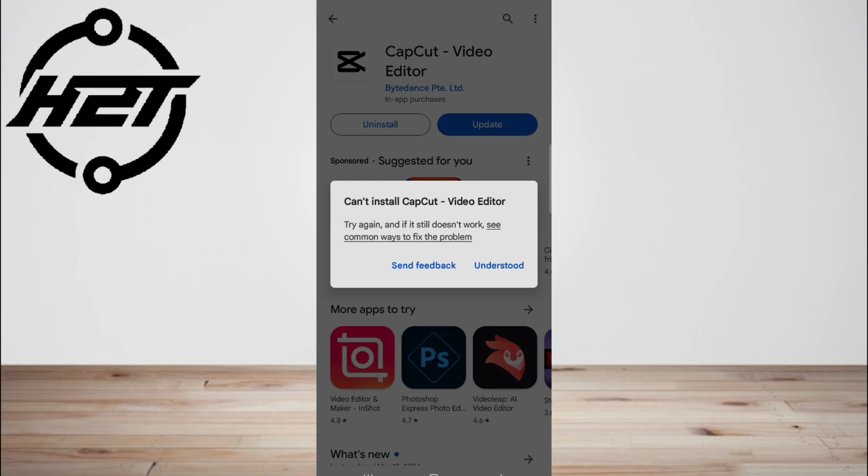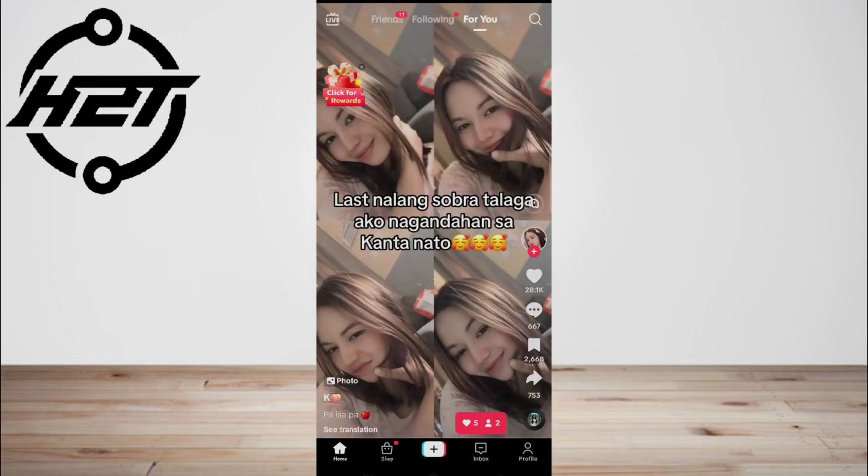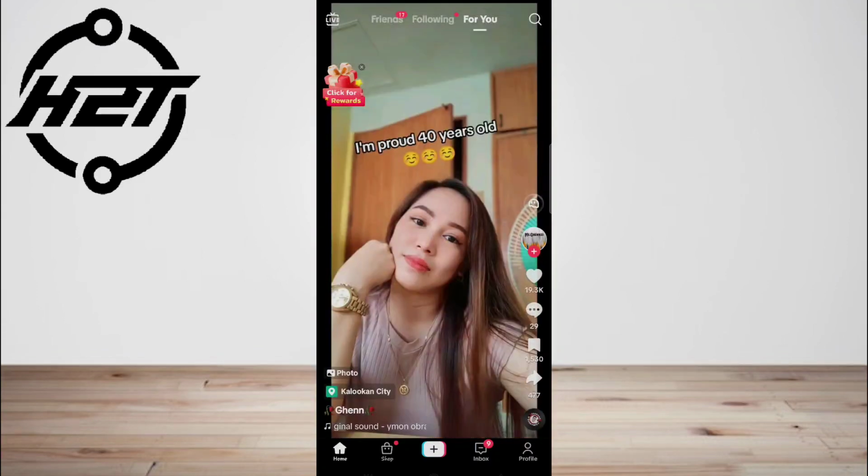Scroll your FYP until you come across a video with a CapCut "Try this template" sticker. Tip: if you see the same CapCut template appear in your feed over and over, it could indicate that it's trending.